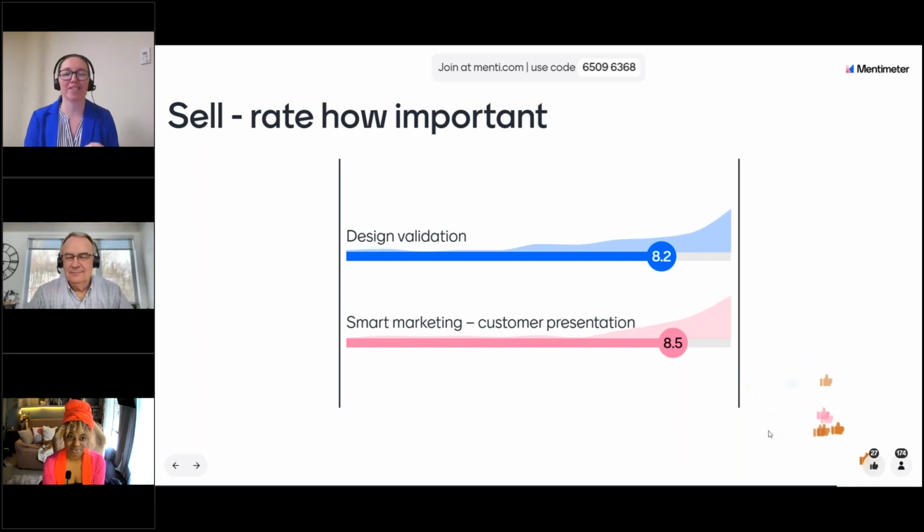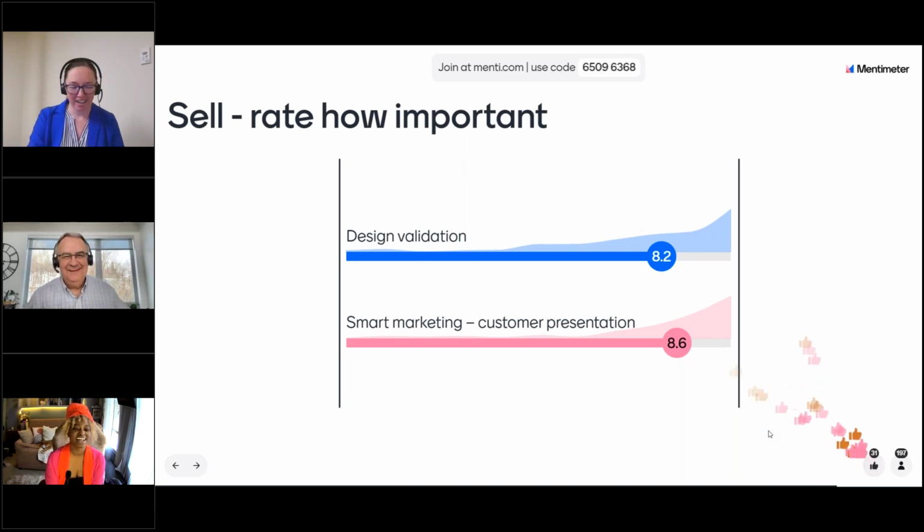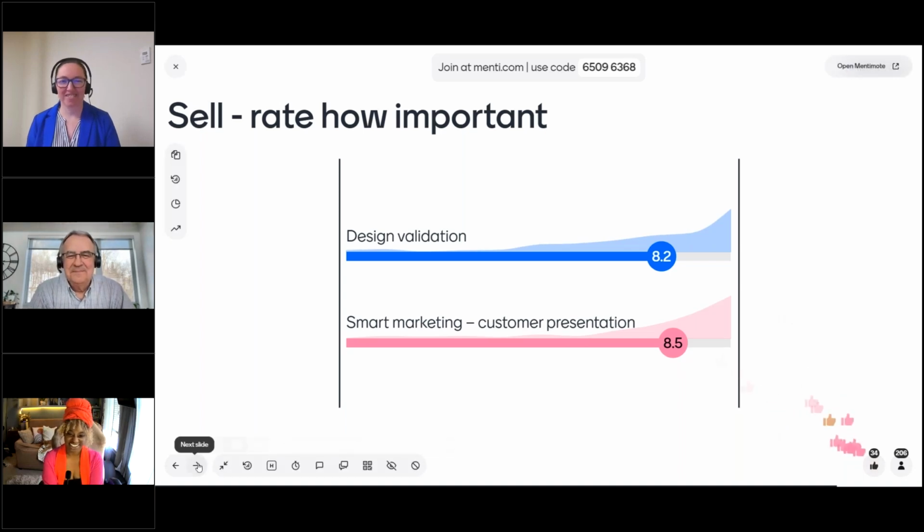I love that example, Crystal. Super fun. How important is the customer presentation? I'm actually really shocked right now, you guys, that customer presentation is ranking higher, more important than design validation, just by a little bit, but very interesting. We want it to be good, right, but we want it to be pretty. It's gotta look real good, real good.